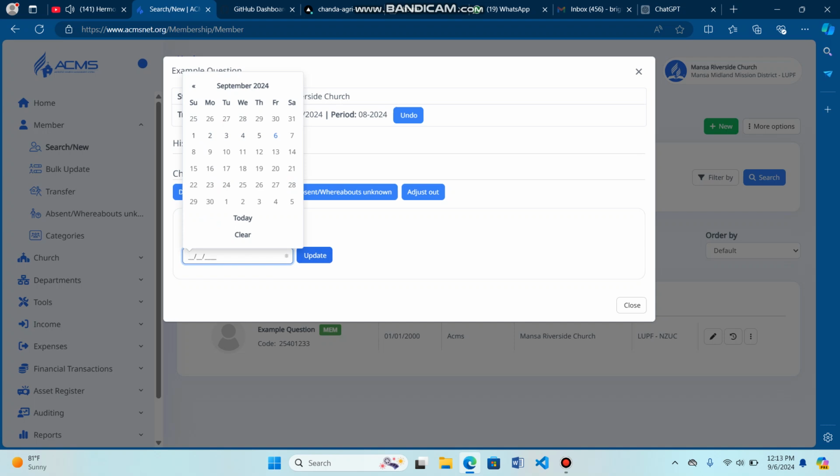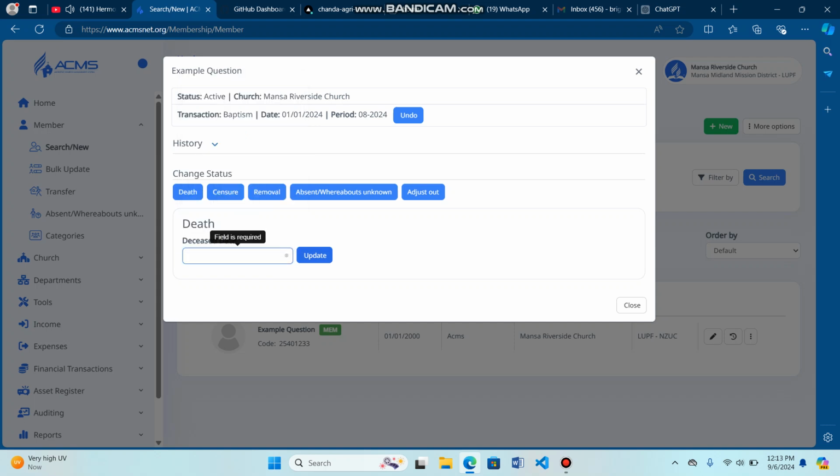Some computers or gadgets will show you remove. You need just to click on the same blue button next to the date text box. So that's how we do it. Just come on death, put the date, and update or remove. That member will be removed from active members to the list of the deceased.